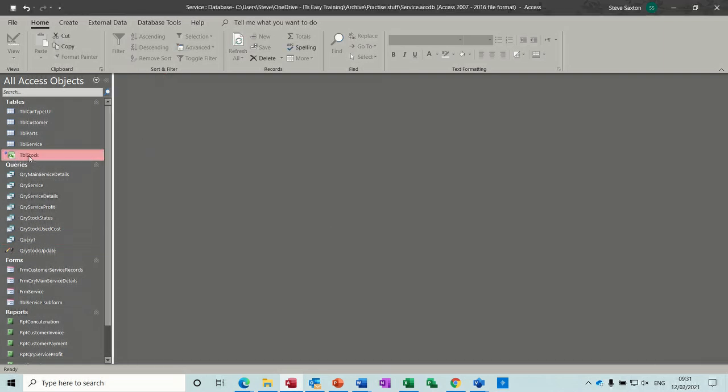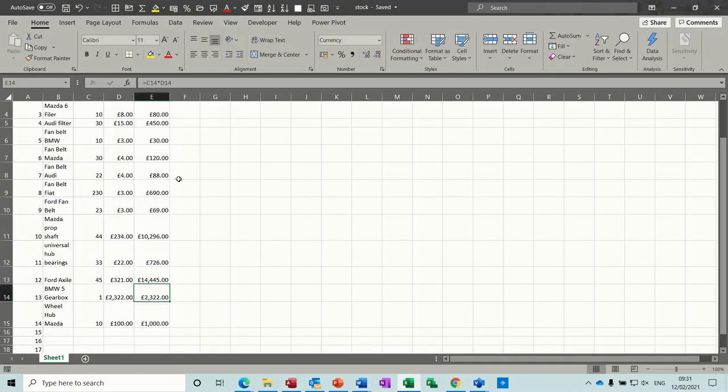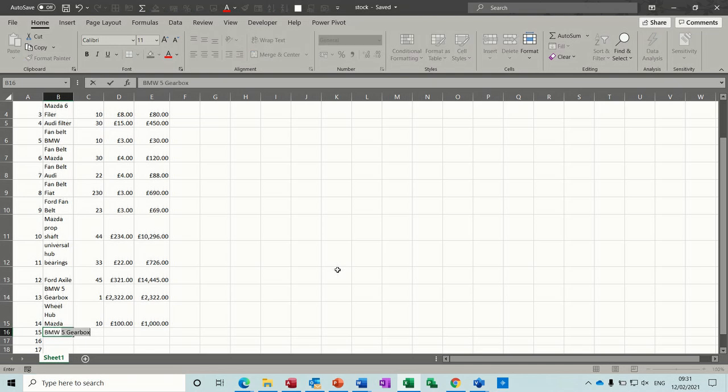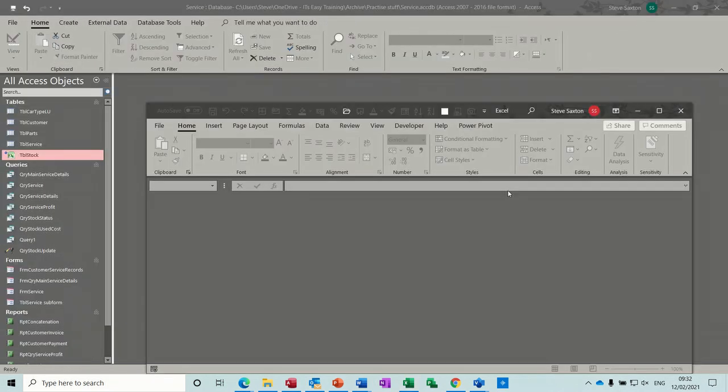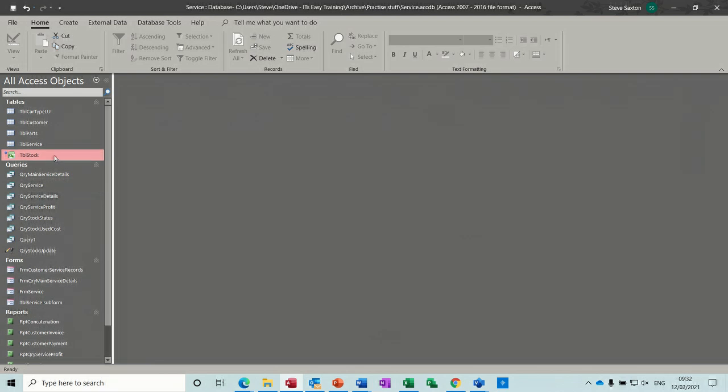And now if I go back to the stock in Excel, and let's add some more stock. So let's say we've got a BMW hub cap, so we've got 10 of them, and they're £20. So that's changed. Save this and close it. Go back into Access, see if that's picked it up. Yes, it has. Okay, so that's how you link a table from Excel into an Access database.